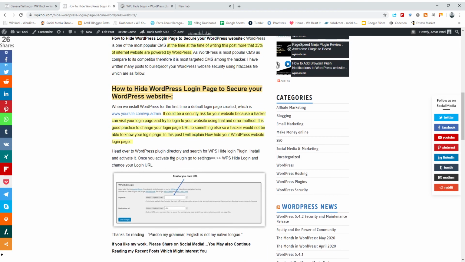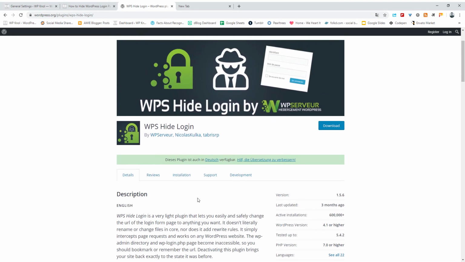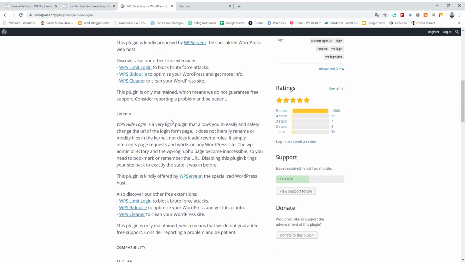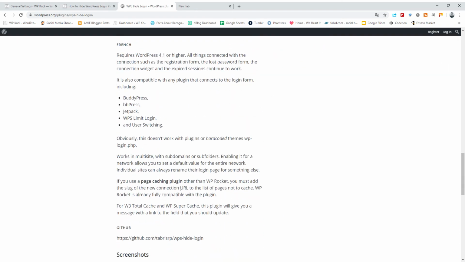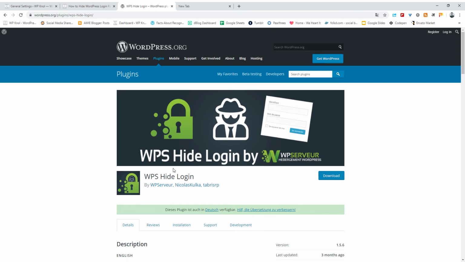So how to do that? With the help of the WPS Hide Login plugin. This is a very good plugin and I am also using it. With the help of this plugin, you can hide your login page. I will give this plugin URL in the video description so that you can download it, and you can read in depth about how it works. I have already installed this plugin, so let's move to my WordPress dashboard.